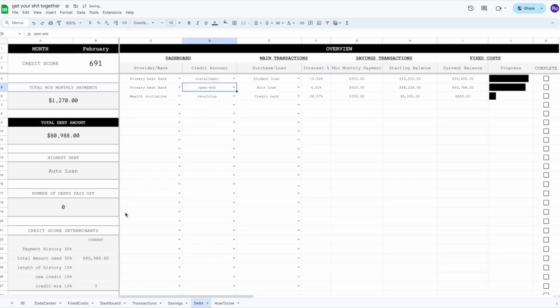So when I change these, you see that it's 3 now. And if I change all of these to installment credit accounts, you see that it's only 1 now. So having a good credit mix helps your credit score, right? Cool.